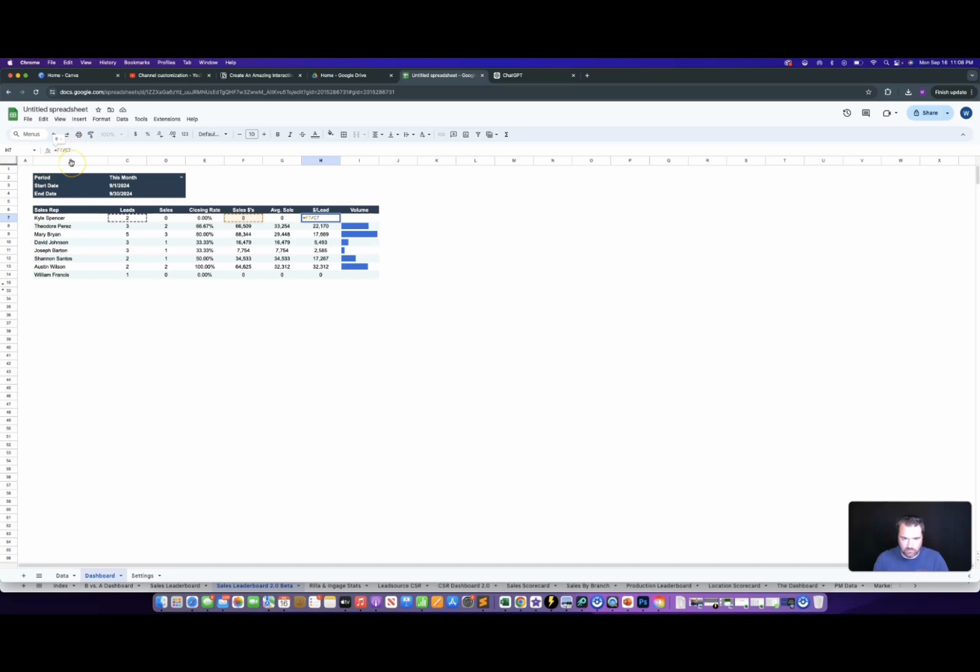And just to be safe, we'll do the same thing here. If F7 equals 0, give me 0. Otherwise, if C7 equals 0, give me 0. Otherwise, give me the formula. We'll copy that down. And there we go.